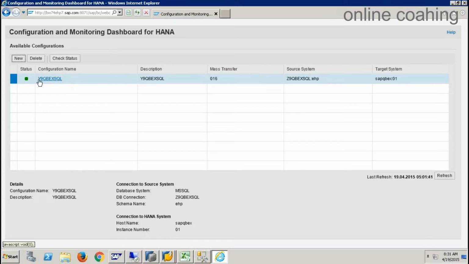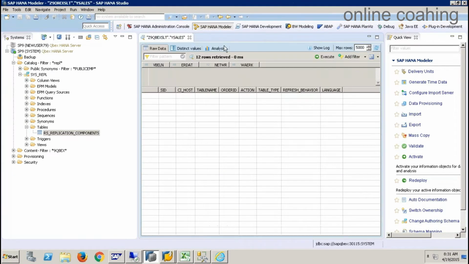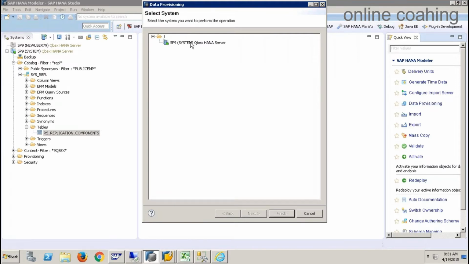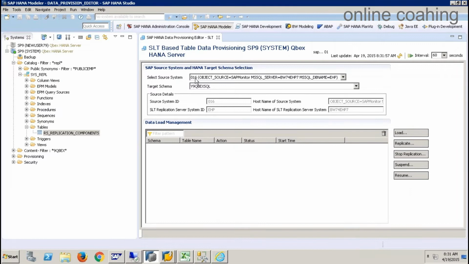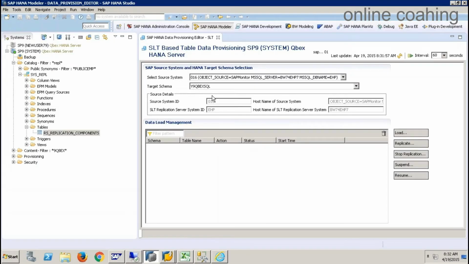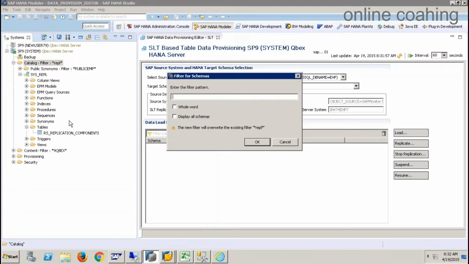It has created this configuration. Now if I go to my HANA database, I go to data provisioning. So I should see the new connection, new transfer ID, which is 16, of YQX SQL, which is connecting this SQL, and I should see a schema called Y9QX SQL.